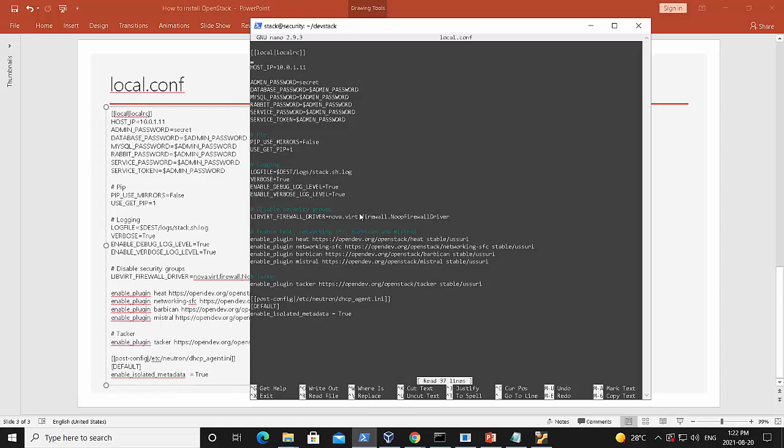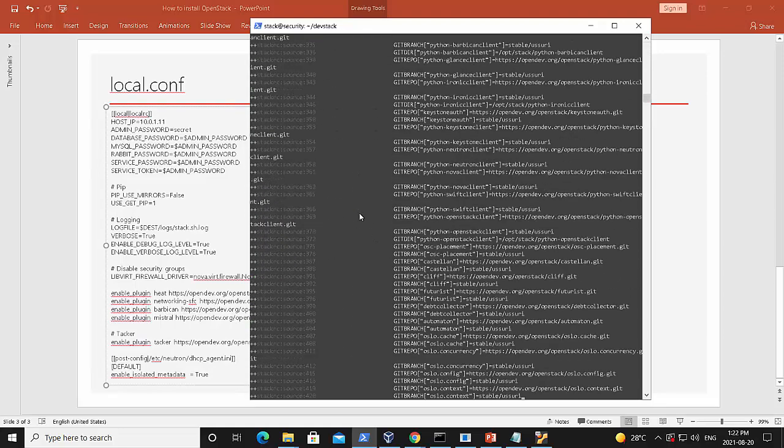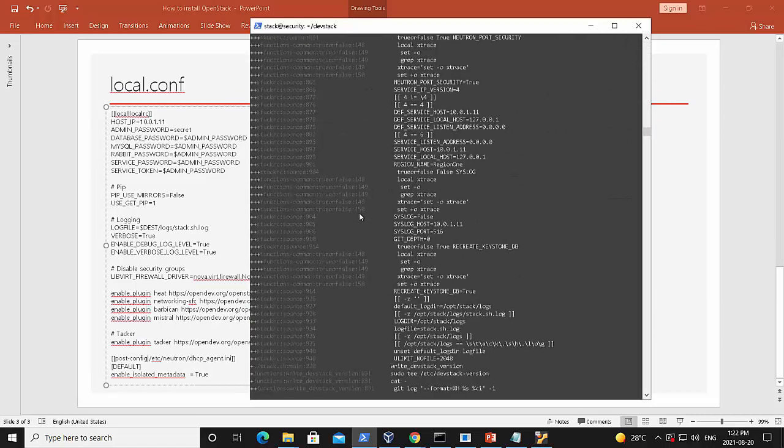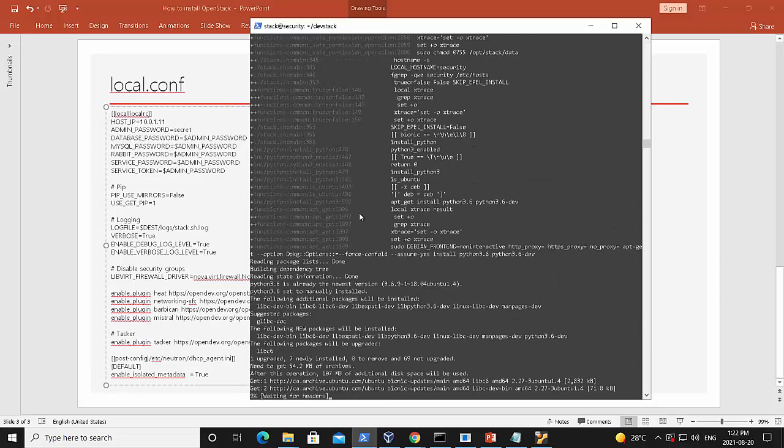Now if you typed or copy-pasted it, you will need to hit Ctrl+O to save, but once the local.conf is there, use the command ./stack.sh, and it may take a long time depending on your physical machine configuration and internet speed. So we'll come back once the installation is finished.